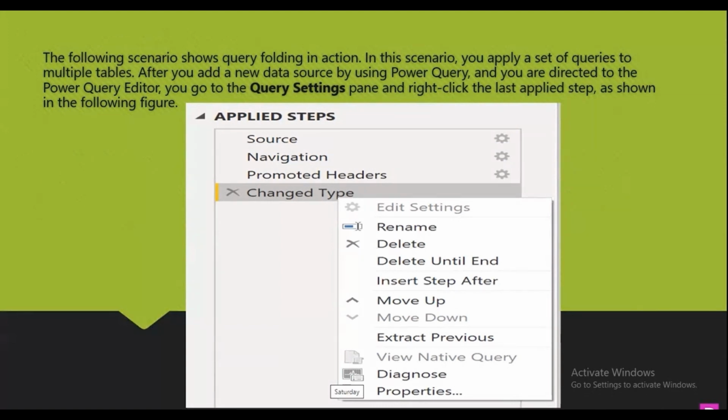Let's say we have done some transformations. For example, if you can see in this image, we have the source data, we have the navigation, then we have promoted the headers, then we have changed the data type of a certain column. If you right click on your applied step, this wizard will appear. Inside this menu, in these options, you can find one option, view native query.